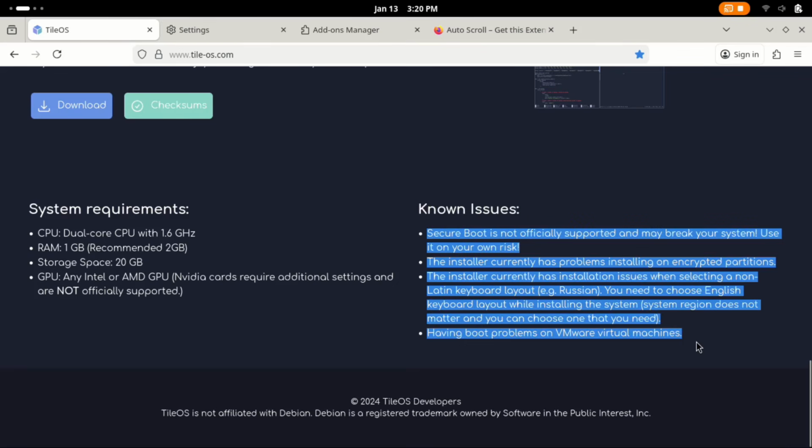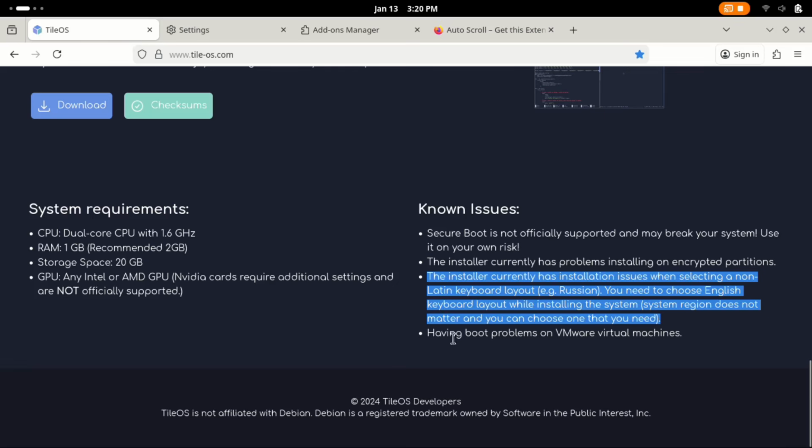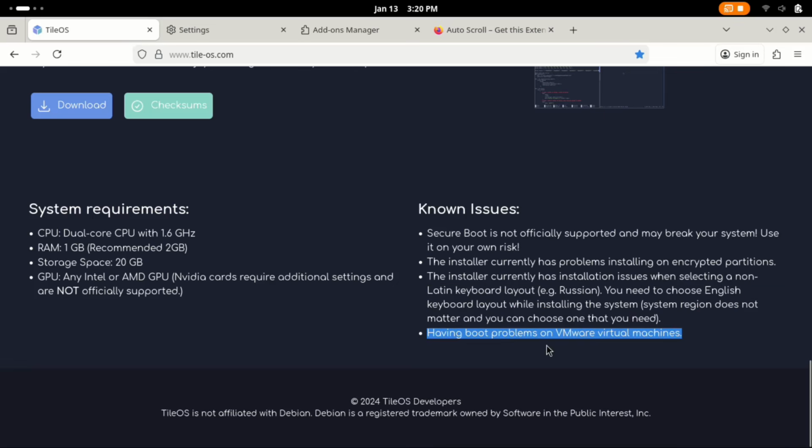These are the issues that users have reported about the OS after using it. Let's dive in. Known issues of Qtile. 1. Secure boot is not officially supported and may break your system. Use it at your own risk. Number 2. The installer currently has problems installing on encrypted partitions. Number 3. The installer currently has installation issues when selecting non-Latin keyboard layouts like Russian. You need to choose English keyboard layout while installing the system.